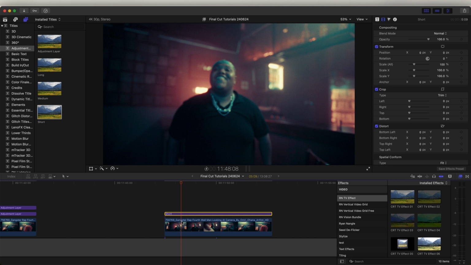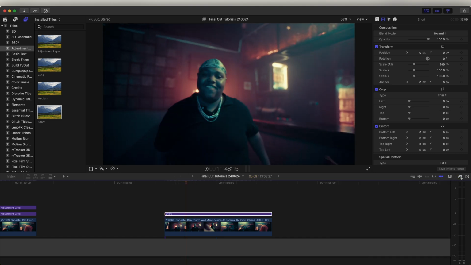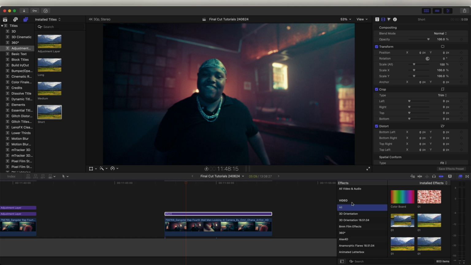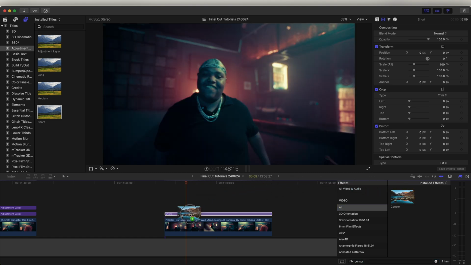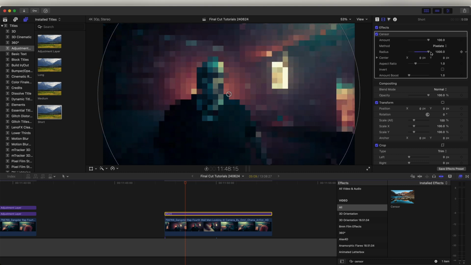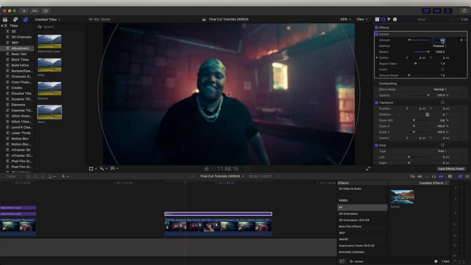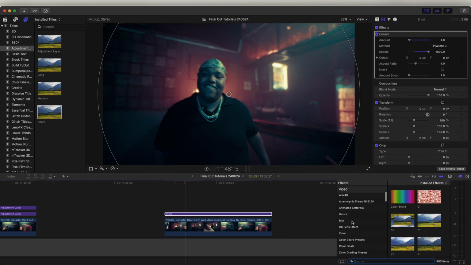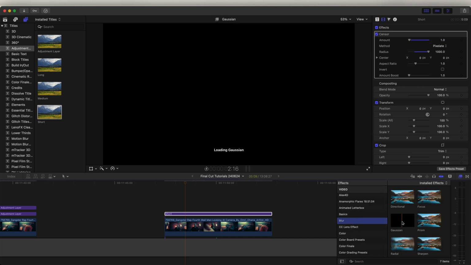You can also just add the effects to the video clip, but the results might change slightly. So let's go over to the effects tab over here and search up the sensor effect. And let's add this to the adjustment layer. This will pixelate the video clip. So if I drag the radius up here and then turn the amount to 1, the next effect I'm going to add is the Gaussian blur effect.